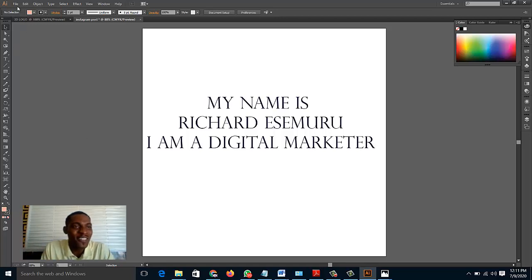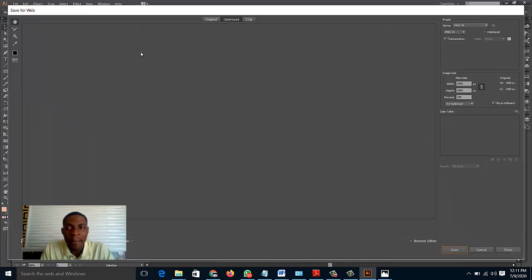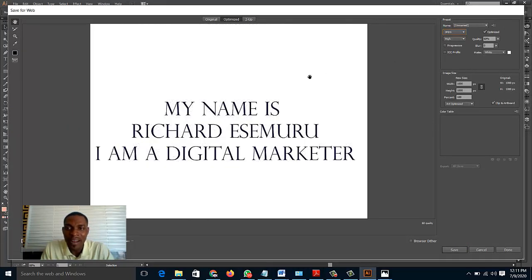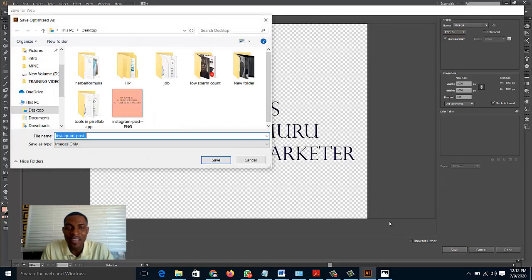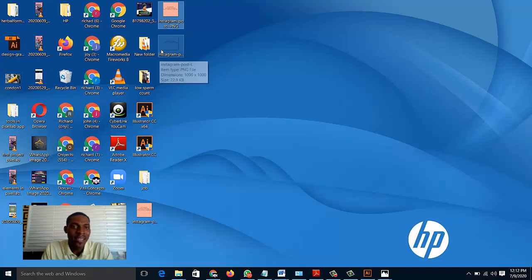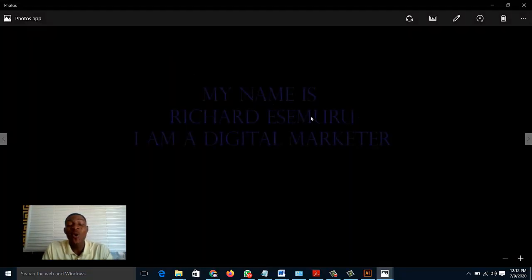Let's go over to do that. Just go to File, click on Save for Web. So let's put it on what? PNG 32. If you put it on JPEG, you see background has come. Put it on what? PNG 32. It is going to take off the background. Then you can now save this document. So once you save it, automatically the background is off. So double click to open. You see the image has no background.